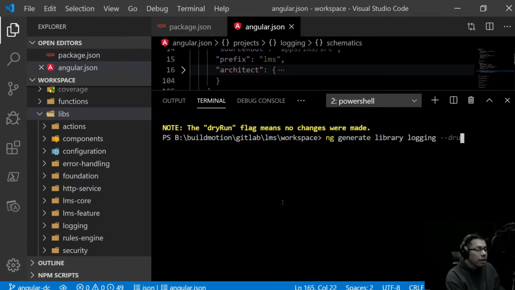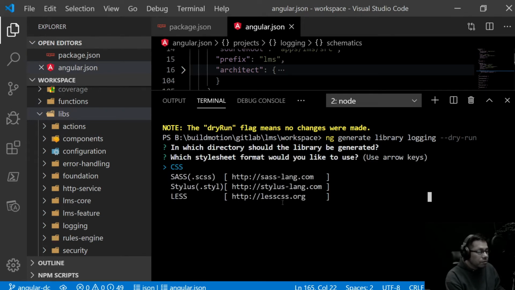But anyway, what it's going to do is create a new project, and it's going to put it in a libs folder.